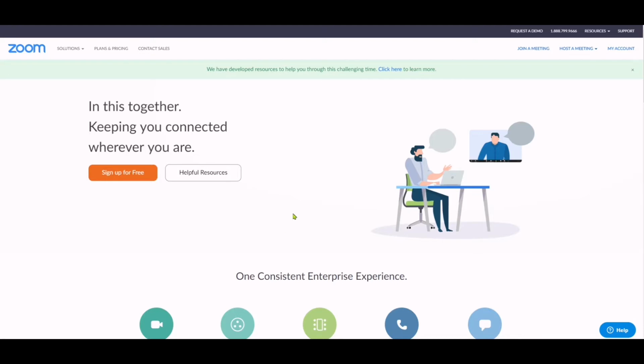So this is the main screen you get when you go to the website. It's zoom.us. So if you haven't created an account already, you can sign up for free. Once you have created your account and you sign in, you can download the desktop application on your PC. You go to resources and download the Zoom client.